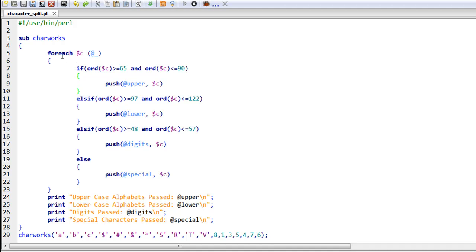So we are going to use a foreach loop, which is going to have a scalar variable $c as its control variable, and then we're going to loop through the contents of the argument list, the arguments that are passed to this particular subroutine. So that is contained in this list. When you have a statement like this, you're going to loop through the contents of the characters that have been passed. In the first iteration, the scalar variable $c is going to hold small a. In the second iteration, it's going to hold small b. In the third iteration, it's going to hold small c, and so on and so forth.